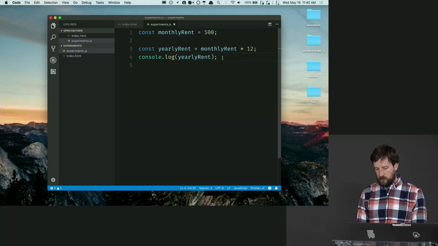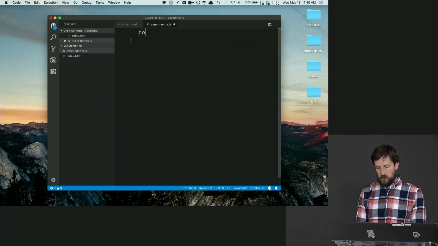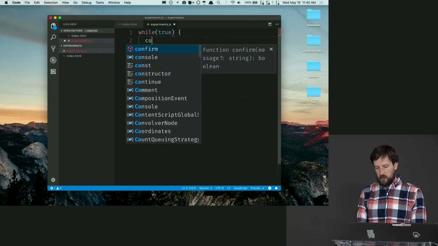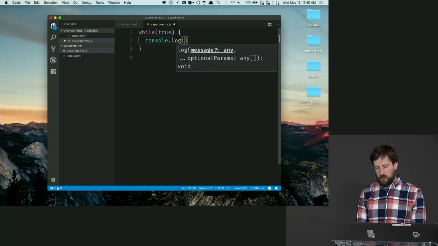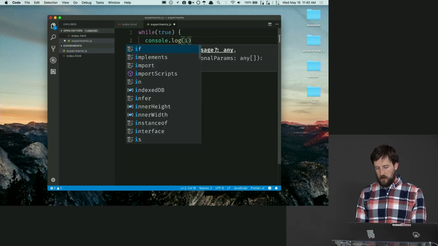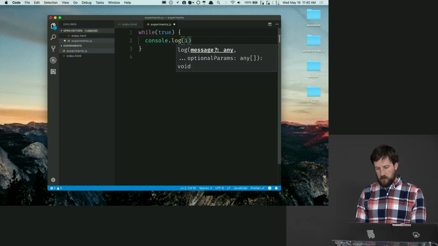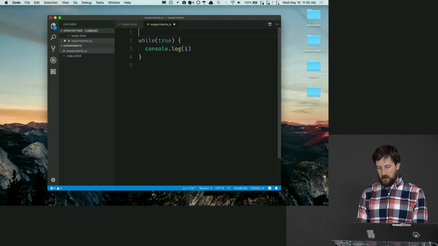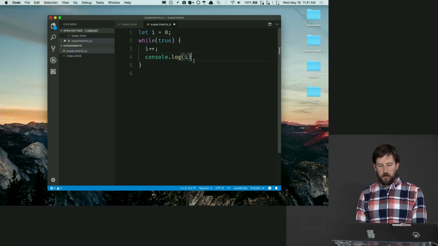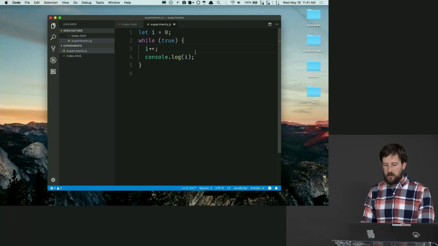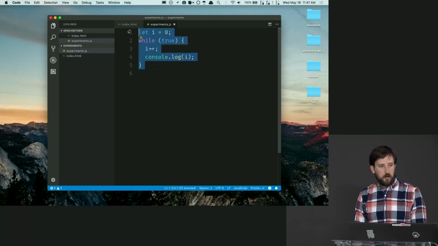Or while true, console.log i, and then here I said let i equal 0. It's good to see what it looks like when it crashes. Okay, so I save this. This is going to be an infinite loop, right?